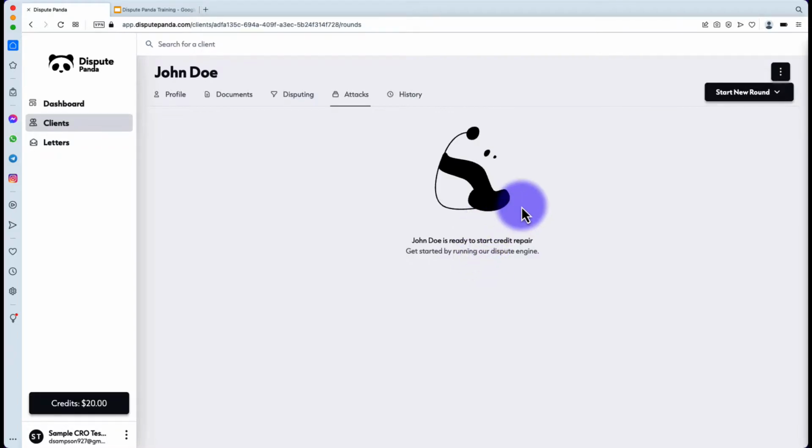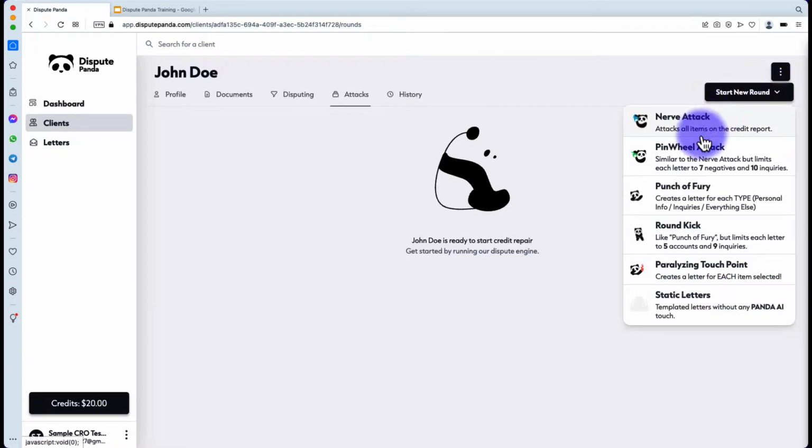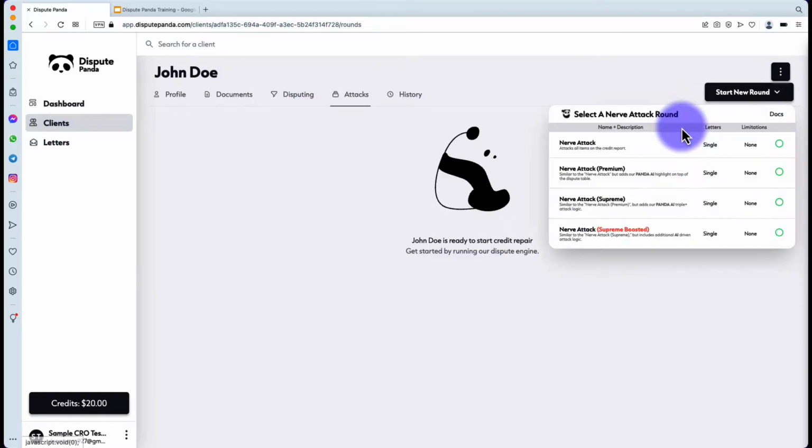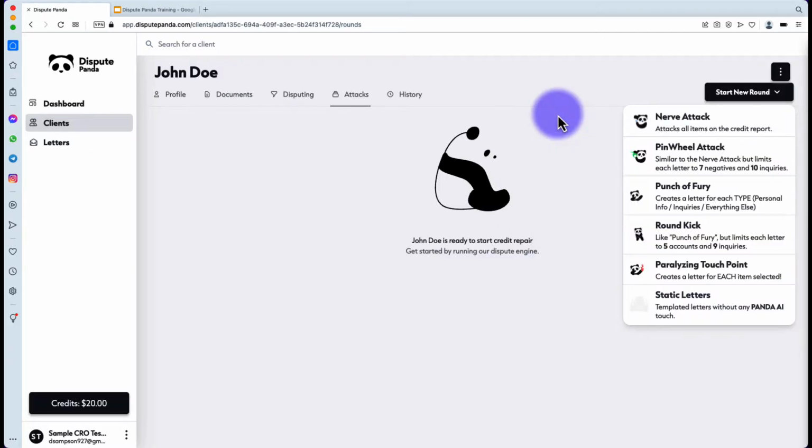In order to activate the dispute engine, you have to hit this drop down right here, and then you'll see the attack types. And then once you click inside of an attack type, you'll see the attack versions. So let's get into the details of what each different attack type is.